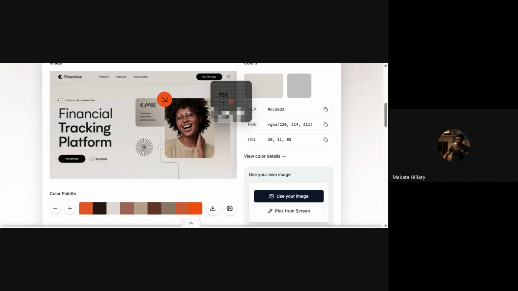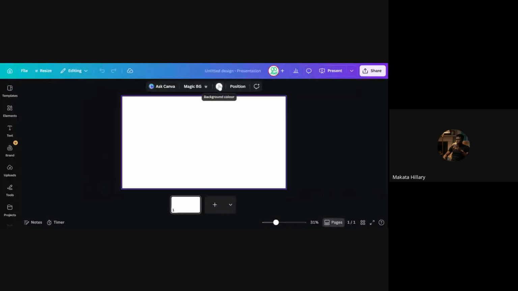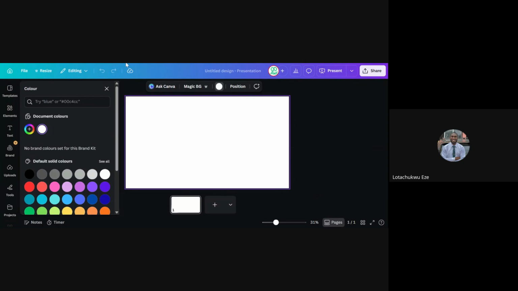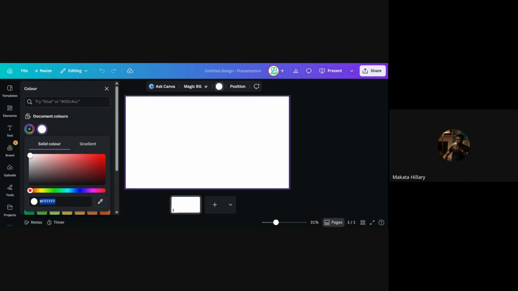So first of all, I'll click on the background. This background is DCD6D3. That's this color hex. So I'll copy the color hex by clicking this button, and then we hold over to our Canva application, and then we change the background. Now, if I scroll down, if I want to add the hex code, you just click on this plus sign over here. You click on the plus sign, and then you paste the hex code here.